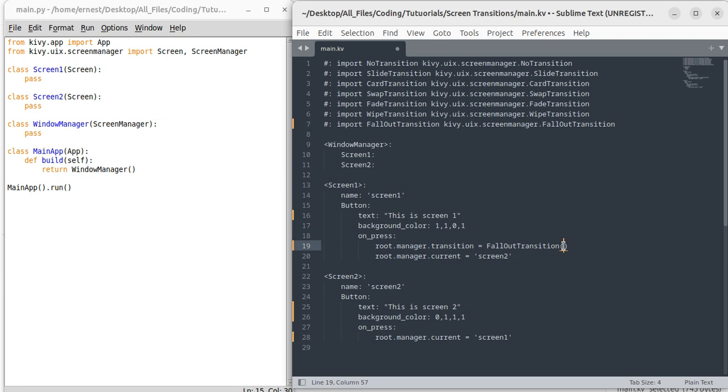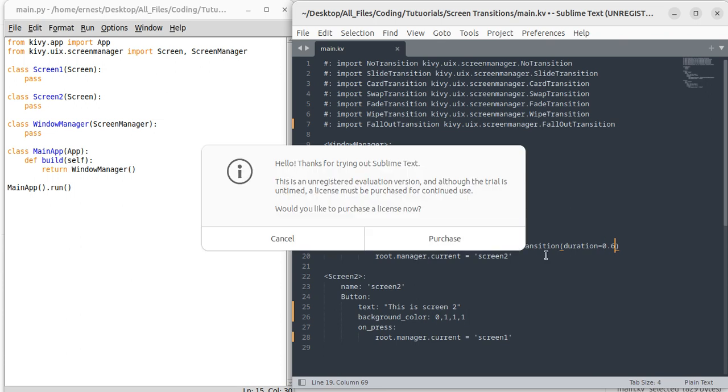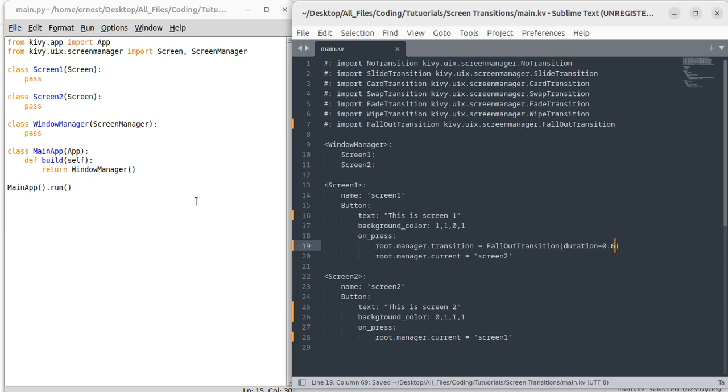So you can also control the duration. You can put in the duration, like how long this transition takes. So let's go on and put in the duration. Let's make the duration maybe 0.6. Okay, so let's go on and run this.